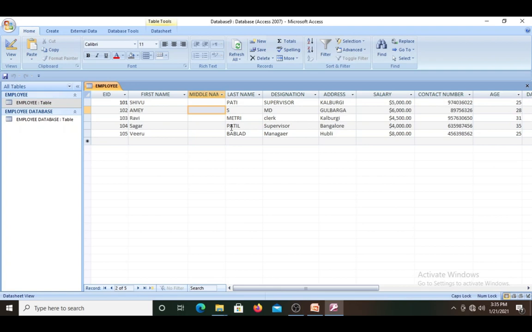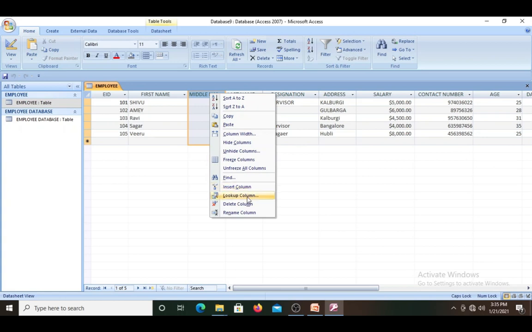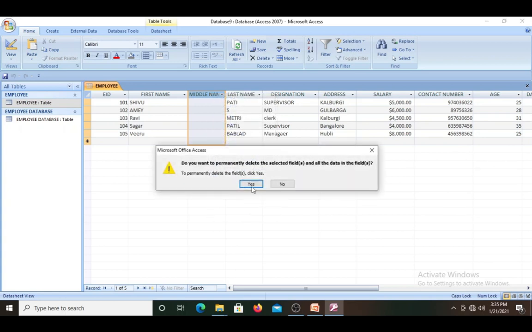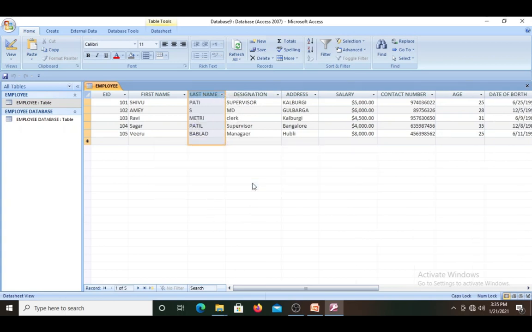Now deleting a field, right? If you want to delete a field, select the field which you want to delete. Suppose I want to delete the field called middle name. Select the field, right click the mouse, say delete column, say yes. This is a way of inserting and deleting a field.